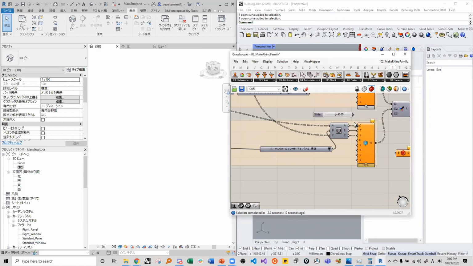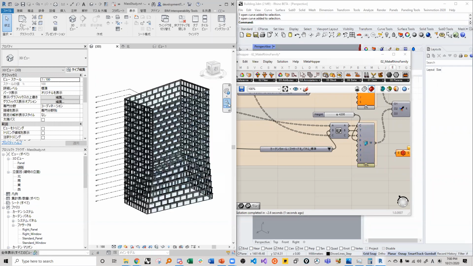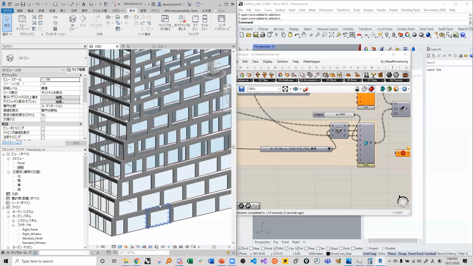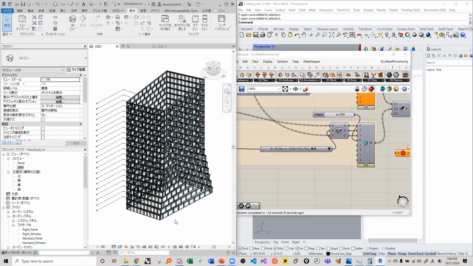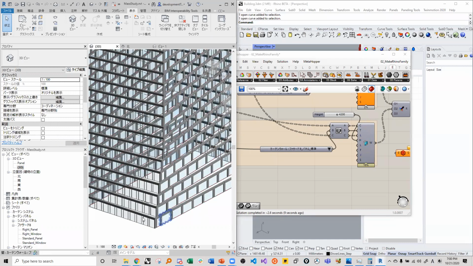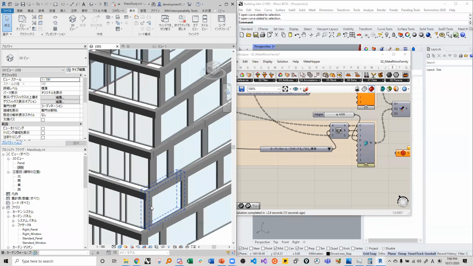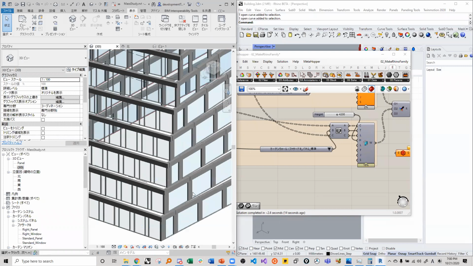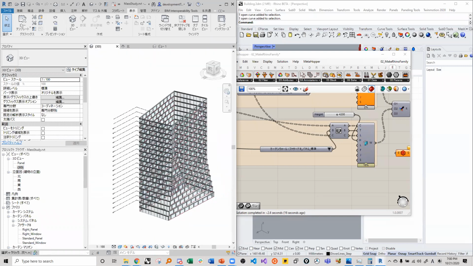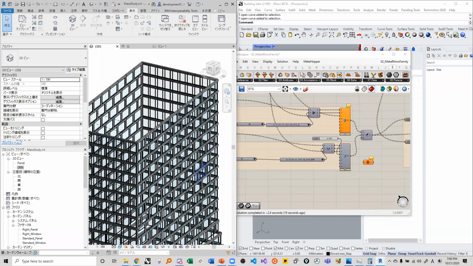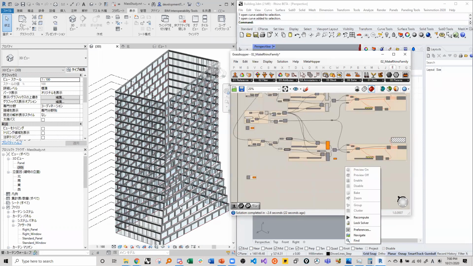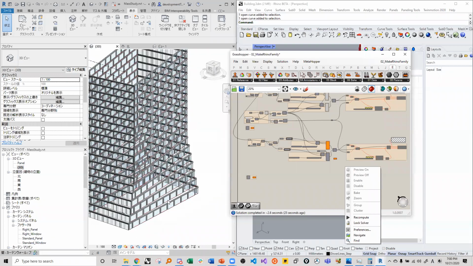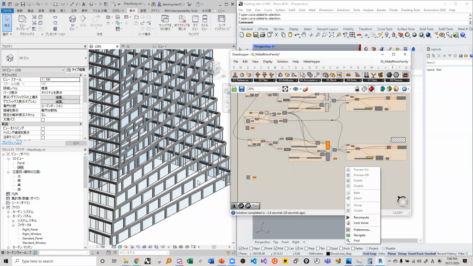So just set the height here. Okay. So you have two patterns of facade, and also you have different types of panels here. So maybe let's make the floor to make it easier to see the pattern.